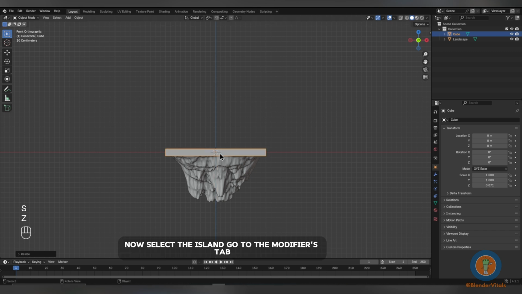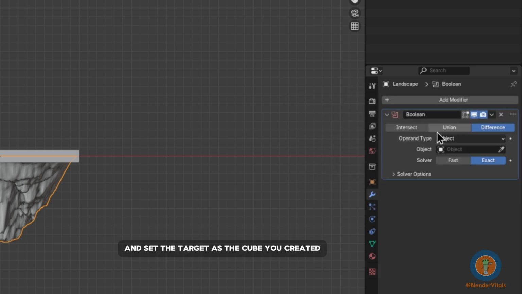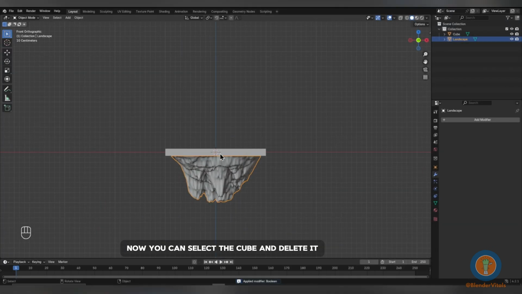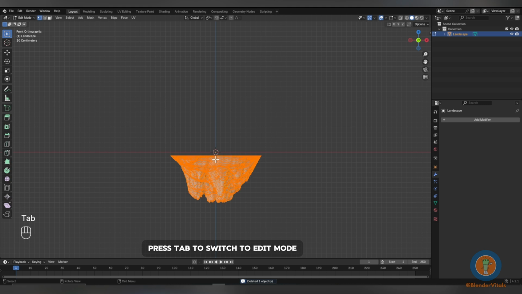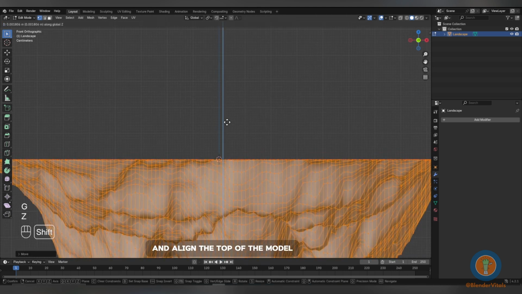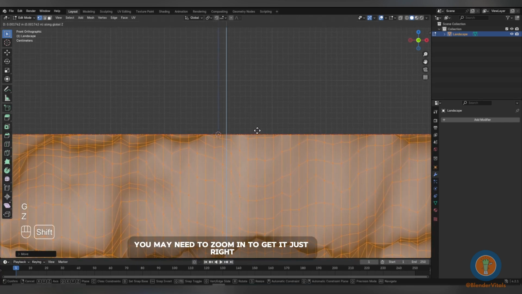Now select the island, go to the Modifiers tab, search for the Boolean modifier, and set the target as the cube you created. Whilst hovering over the modifier, press Ctrl-A as the shortcut to apply it. Now you can select the cube and delete it. Next, select the island, press Tab to switch to edit mode, and with it all selected, press G to grab and Z to lock the movement to the Z axis. Now move it up and align the top of the model with a horizontal X-axis line. You may need to zoom in to get it just right.